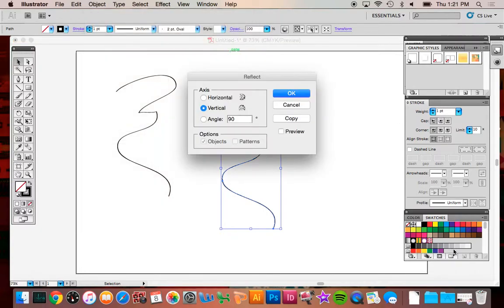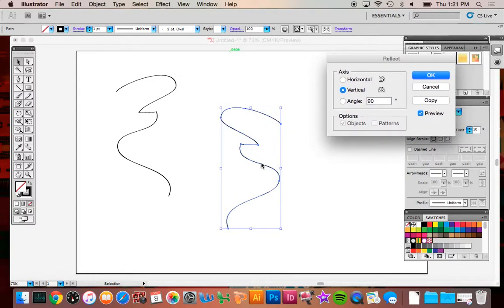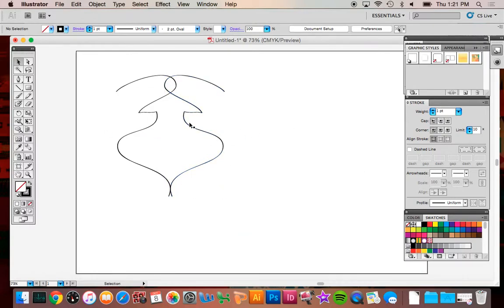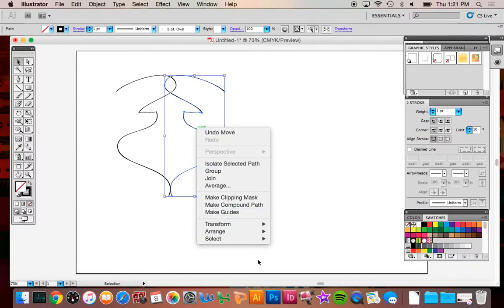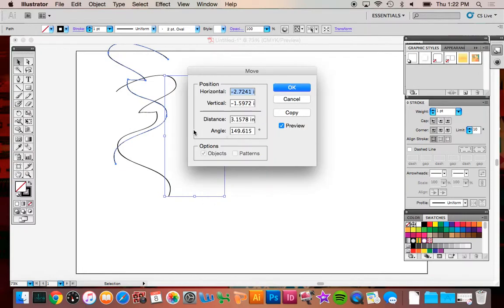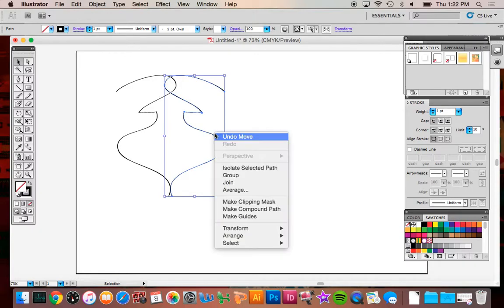This one would be reflect. Make sure that that preview is clicked. And then you can reflect that on a horizontal axis or a vertical one, or create a specific angle. And so that's a good way to do that kind of thing. Now, you can also right-click and get to the same thing. Move, this is if you want to move something. I wouldn't use this tool to do that.